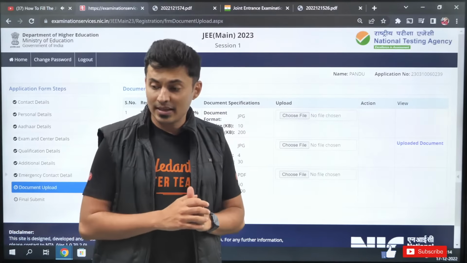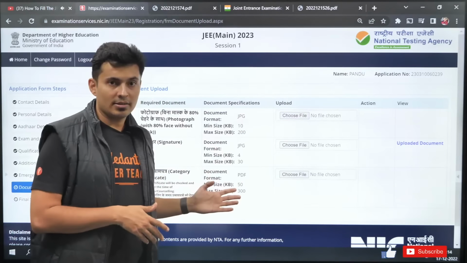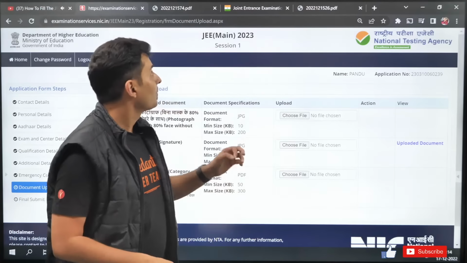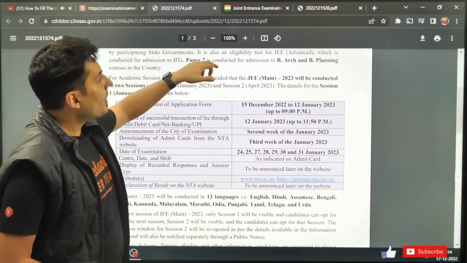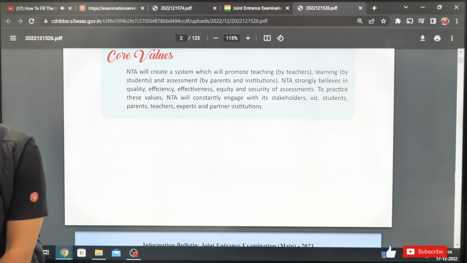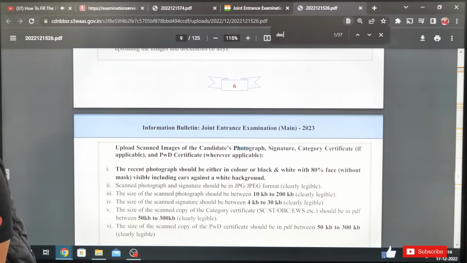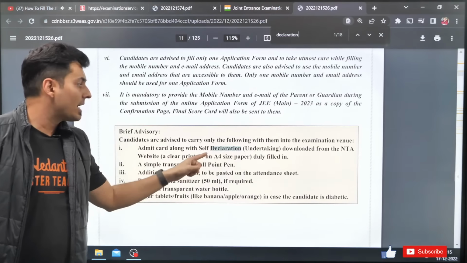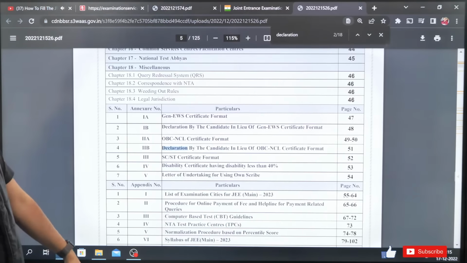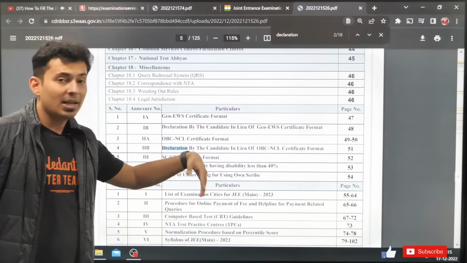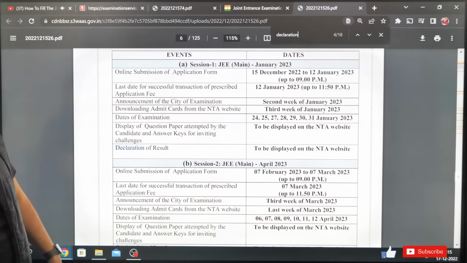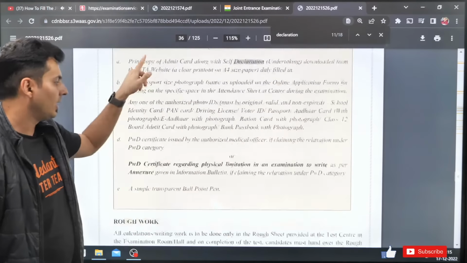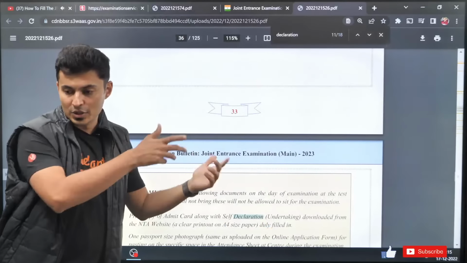EWS category certificate, is it necessary? While filling the form, not necessary. If you don't have it, you will get an option to fill in the declaration. So like I told you, where is this PDF? Yes. In this PDF, you will find a declaration form. You will see admit card along with declaration, undertaking, declaration form is also needed, guys. So declaration by the candidate, if you are not having the certificate. Those declaration certificates are also there. All right. So you can just search for the declaration, you will get it.